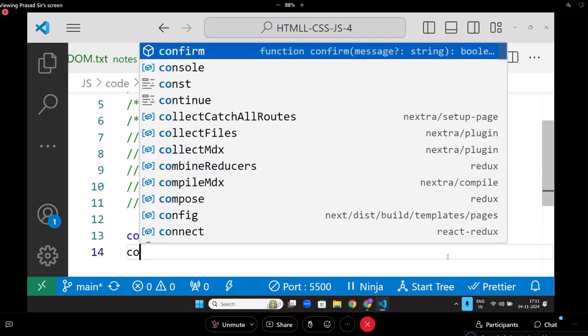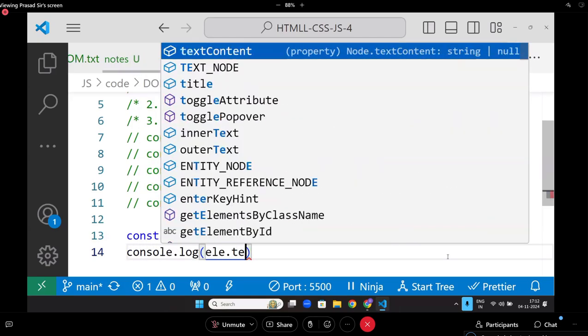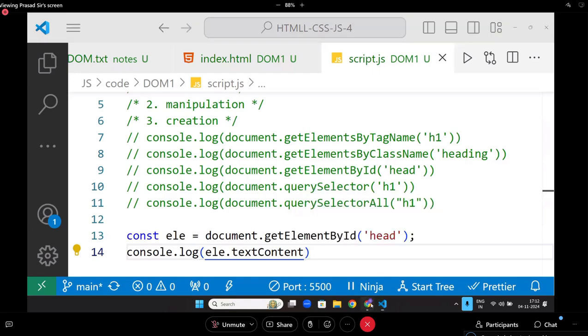Now, if I print console.log ele.textContent, it will print the text inside that. If I write text content, it will print the text inside the element. Sir, how do you do that? Go here.